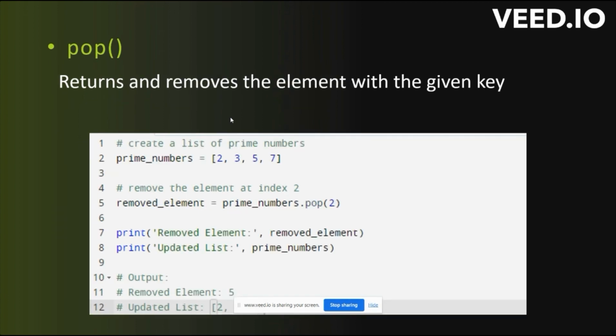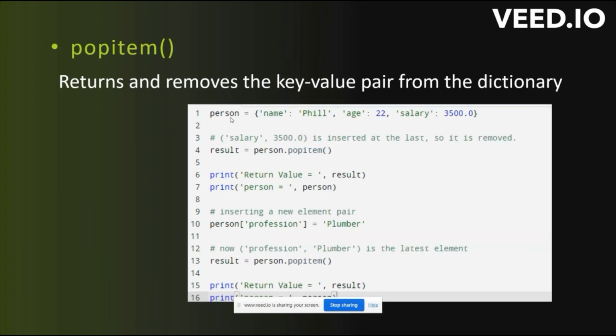Pop. It returns and removes the element with the given key. Popitem. The Python popitem function removes an element from the dictionary. It removes the last element and returns its value. If the dictionary is empty, it returns an error.